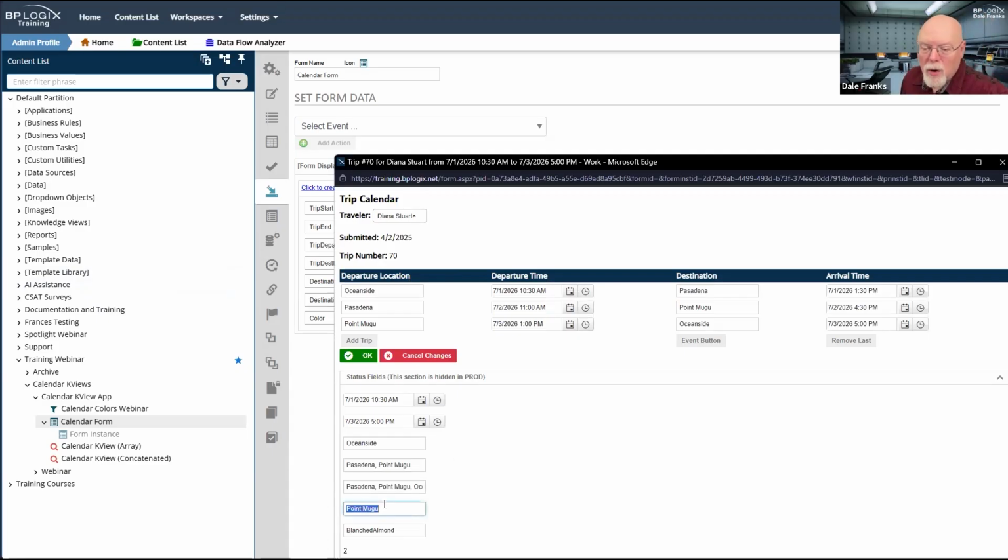So note that this is showing me Point Mugu. What I'm doing is the alternate way of showing my destination. So first way, Pasadena, Point Mugu. The second way, all 3. And let's say I only want to show my starting point, Oceanside, and wherever it is I finally ended up, however many legs there were on the trip, I don't care. I just need to know where I'm returning from ultimately. And ultimately, I'm returning from Point Mugu.